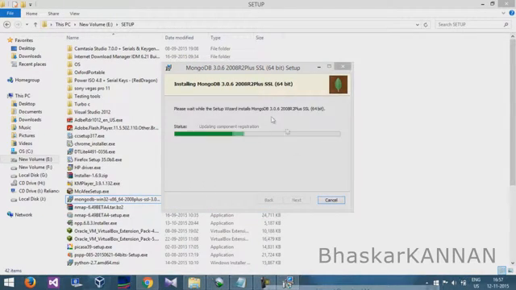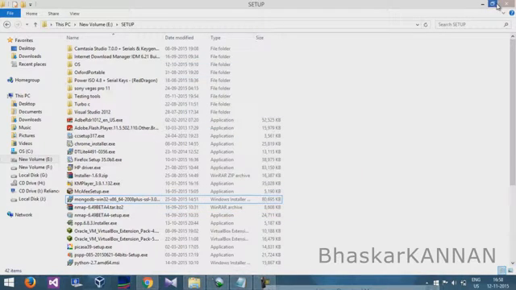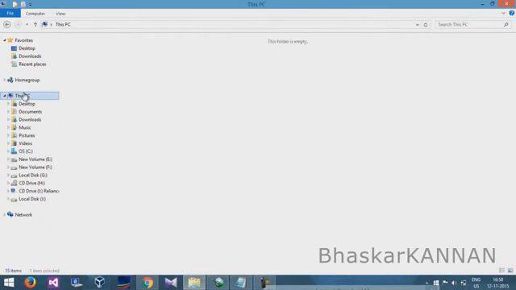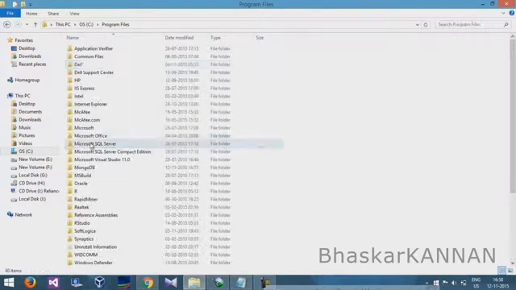You just click yes. Yes, it's finished. You just click the finish button. Okay, so you just go to C colon, that is my computer, and go to Program Files. And yes, look at this, MongoDB, it's there.